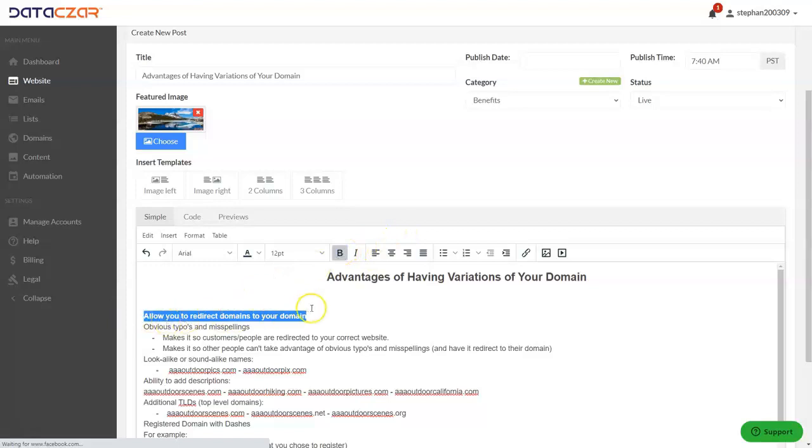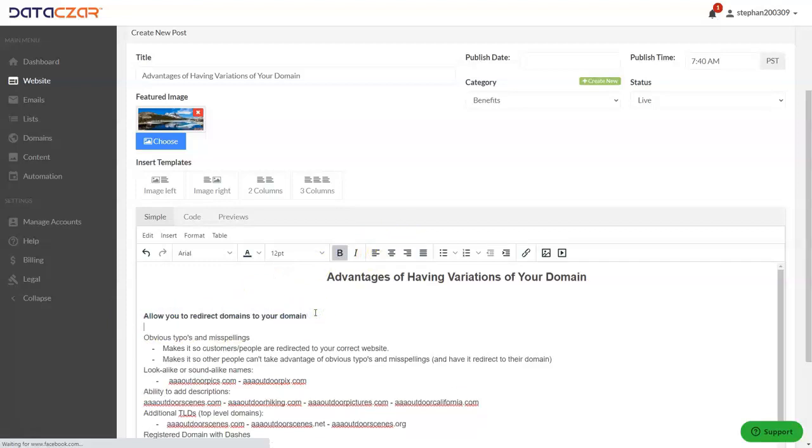And then the next one would be obvious typos and misspellings right here. And so it makes it so customers or people are redirected to your correct website. And then also makes it so people can't take advantage of obvious typos and misspellings and have them redirect to their website. So that's one right there.